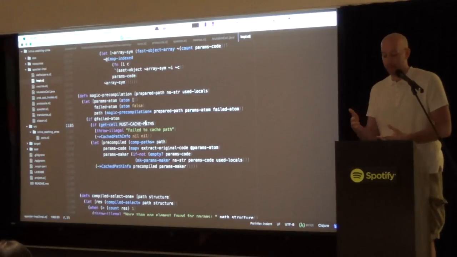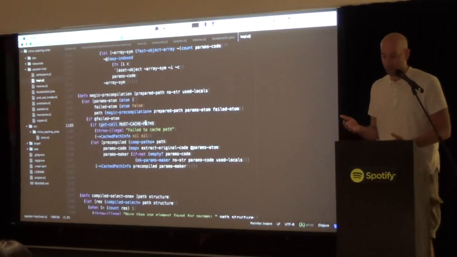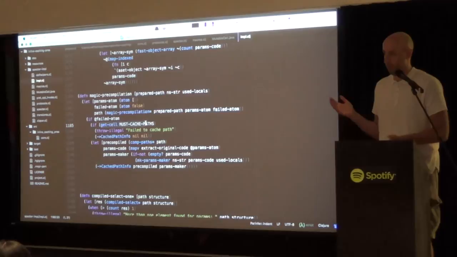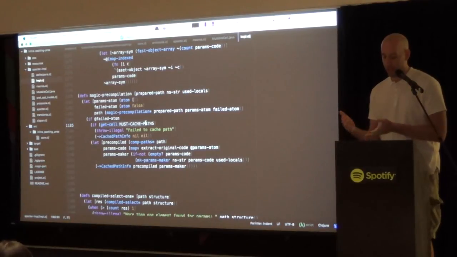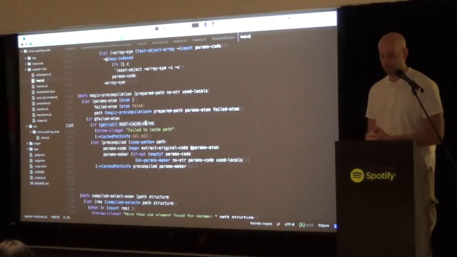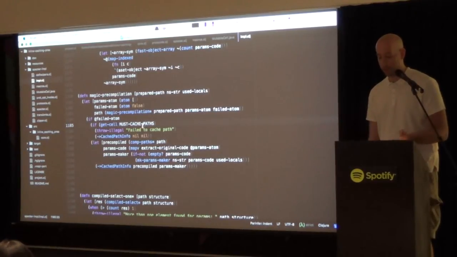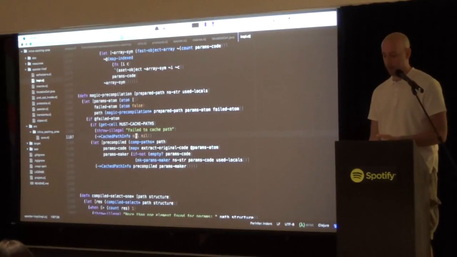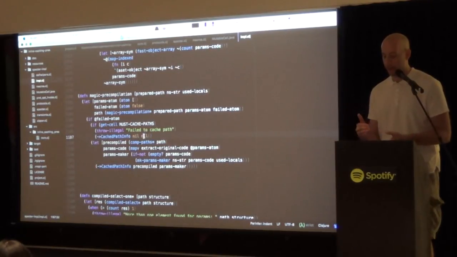And actually, I recommend that everyone set this, because there's no reason that your path should be not cacheable. Usually when a path is not cacheable, it's a really simple tweak to make it cacheable. Otherwise, if you don't set that flag, then the cache result will just be nil for the precompiled path and the parameters function, and that will cause the path macro to just compile the path at runtime.